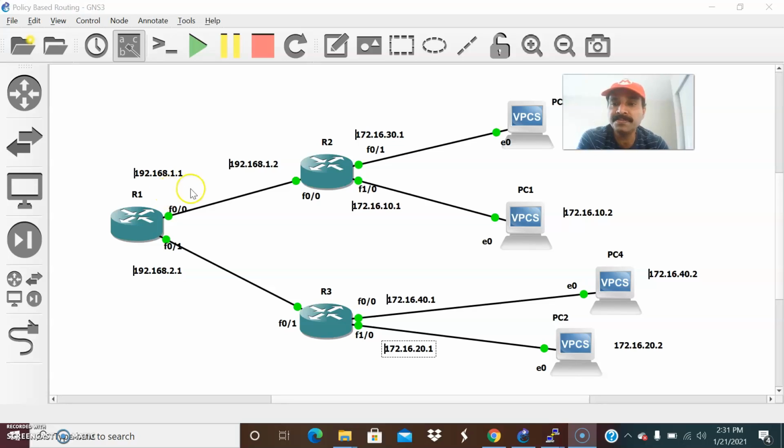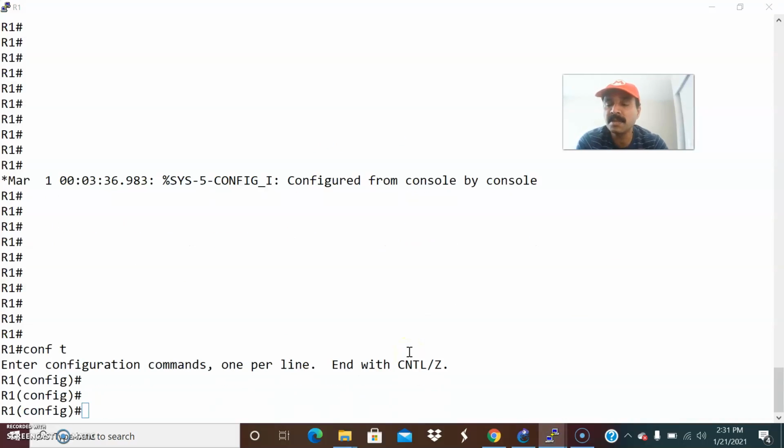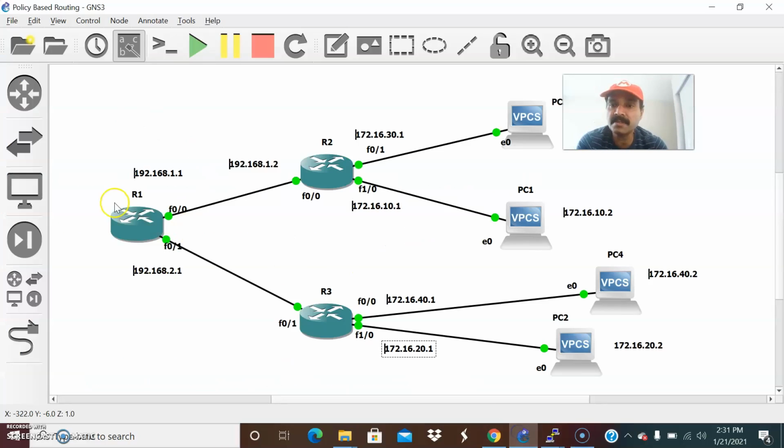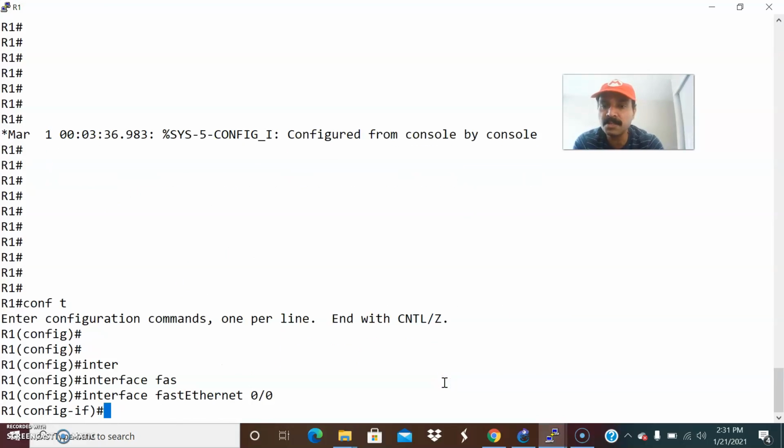So let us first configure the directly connected interfaces, and afterwards let us enable the routing protocol. After that we'll configure the policy-based routing. Let us go to the individual configuration. I'm going to router R1. Let us configure the interfaces. First is interface FastEthernet 0/0. Let us configure the interface.